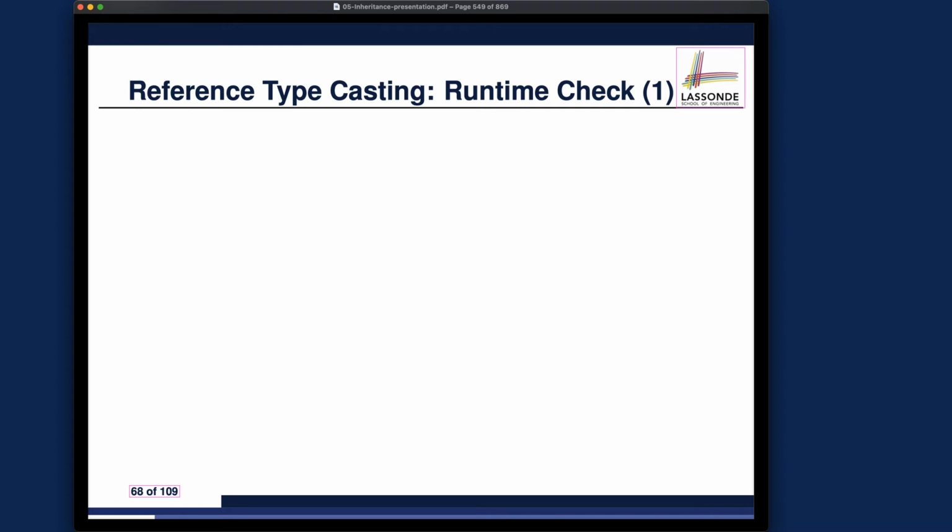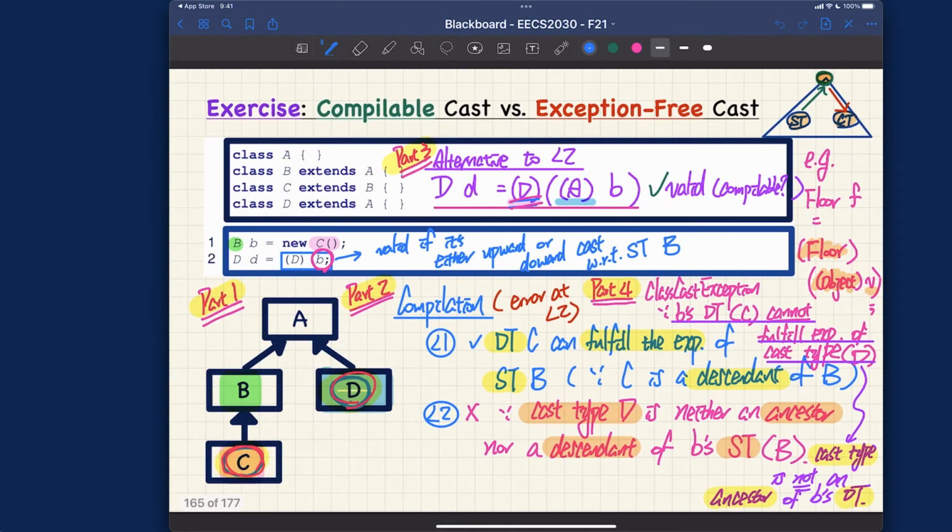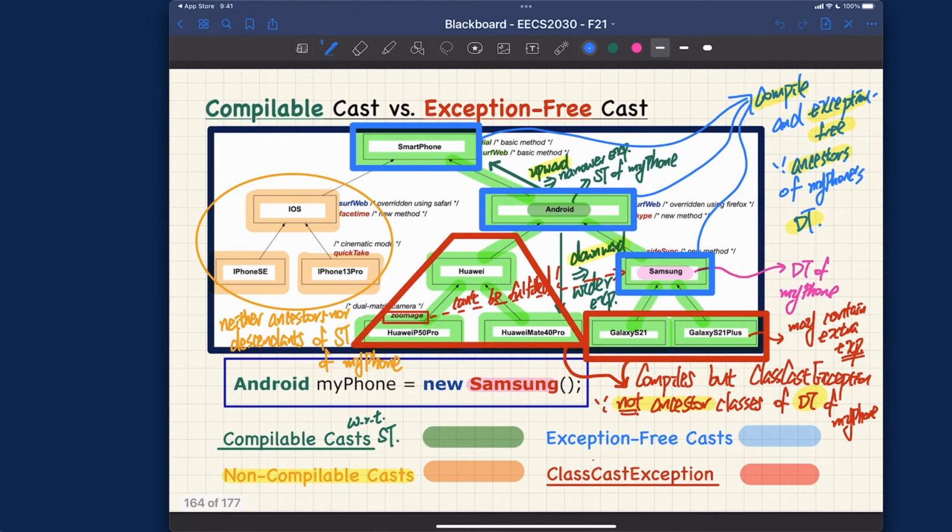Let's recap what we have learned so far. Whenever we want to do typecast, you want to make sure the type you're trying to cast into can really be fulfilled by the dynamic type of the variable. And we actually summarized this. Let me just remind you of this diagram over here, which is very important. Given a particular hierarchy, you can actually divide all the classes in the hierarchy into 4 categories.